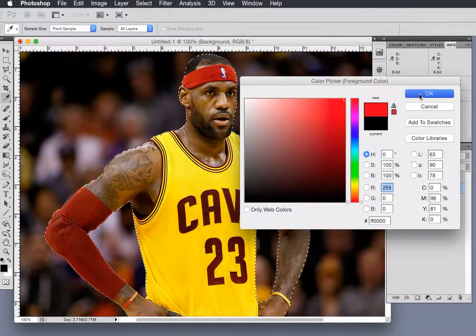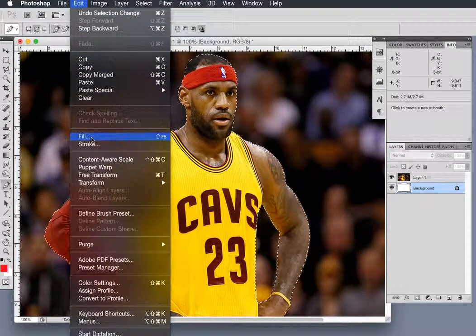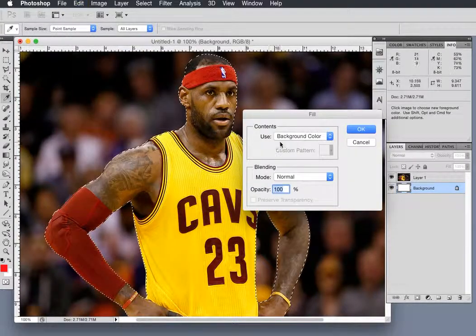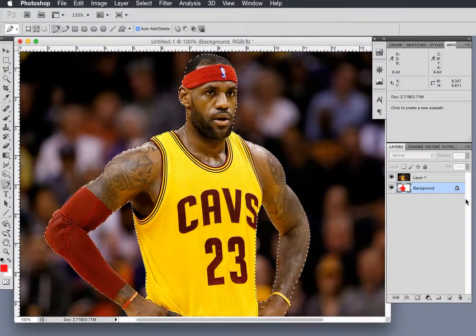and make the background color. We'll just make it red here, for instance, and I choose the background color. I want the foreground color.